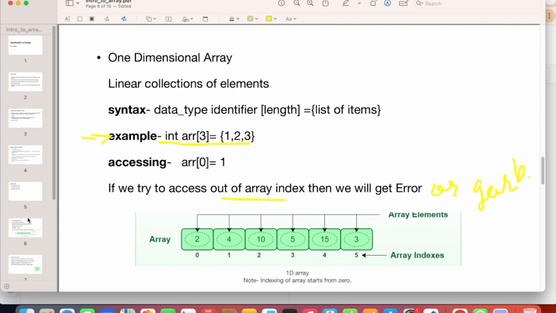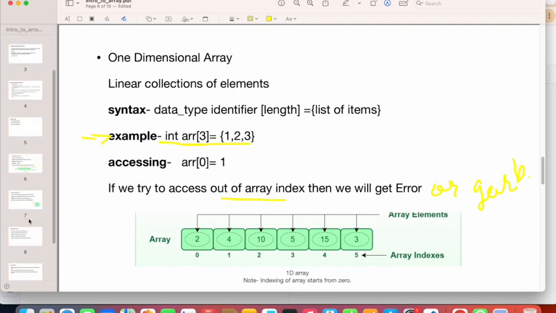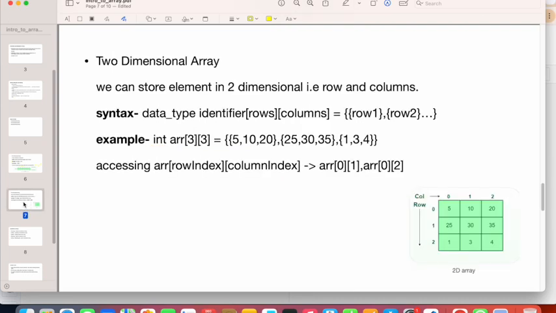I'll do the practical also for that. First, I'm thinking I'll cover the theoretical part, then we'll come to the practical part. The two dimensional array: one dimensional arrays have a limitation, we can only store data in a linear format. Suppose our data is in matrix format. How can we store that data?